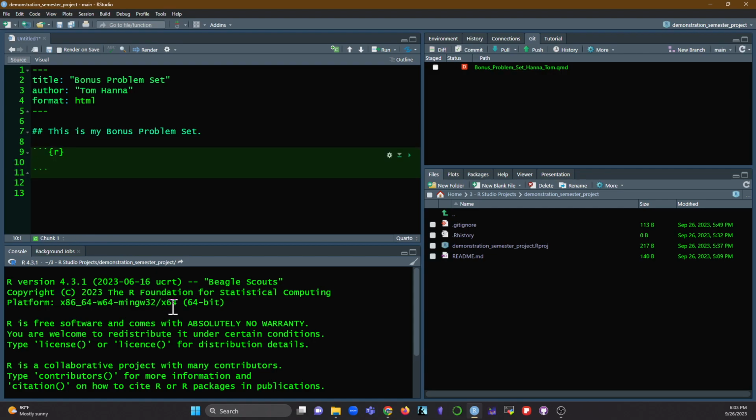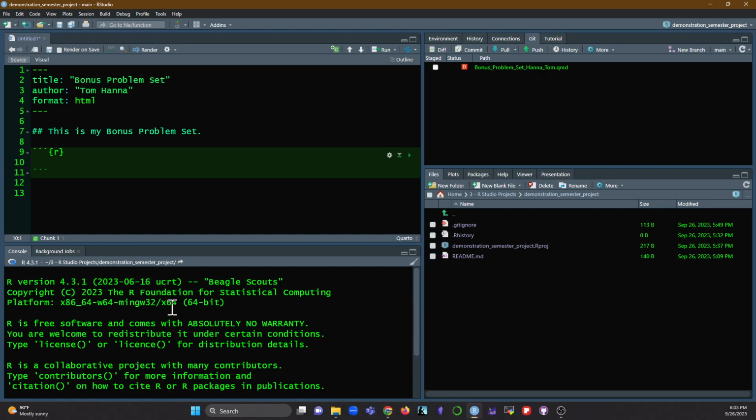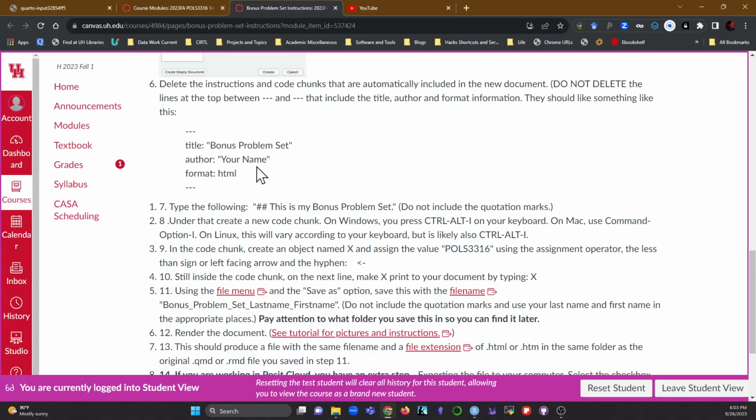So I've hit Control-Alt-I and it popped up, and you see my cursor automatically, when I do it that way, pops up inside the code chunk, which means anything that I type at this point has to be code so that it will work properly, because if I type something in there that's not R code, it's going to give an error. So what R code do I want to type inside this code chunk?